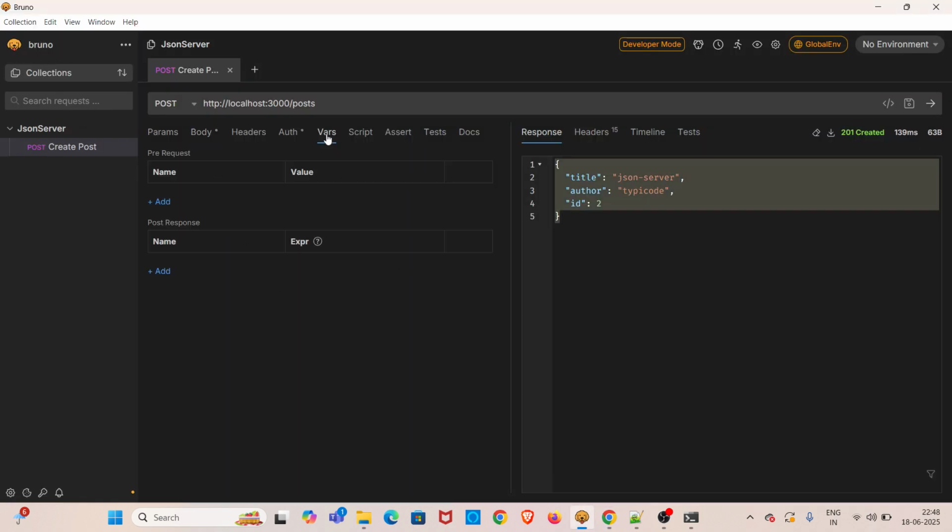Now I am going to add a new variable in the post response section of this create post request, which will be used for method chaining. We are going to use the concept of method chaining so that we can run the complete collection using the runner without making any changes. So I am creating a variable called postId.